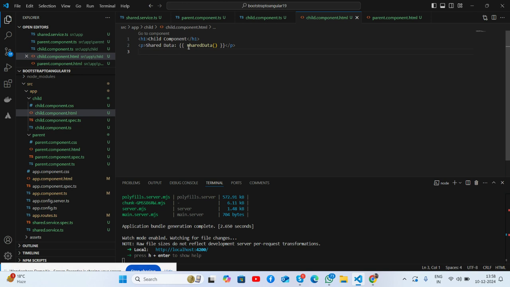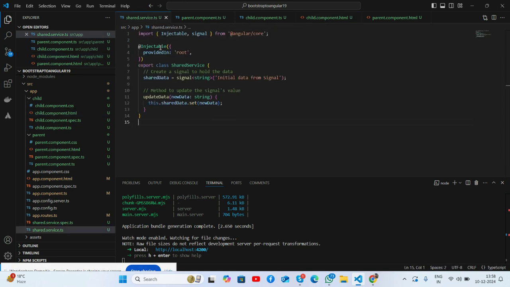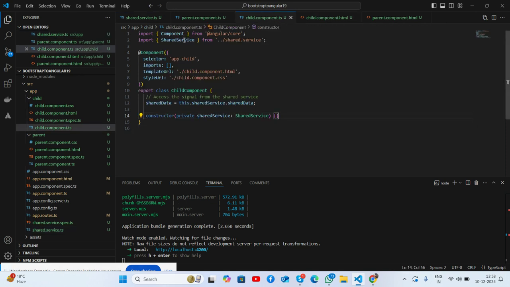First, this data is coming from service file, this static data, fine, and that I have imported inside my child.component.ts file, like import the service file and share data. The variable host data coming from shared file, the static data, this one.